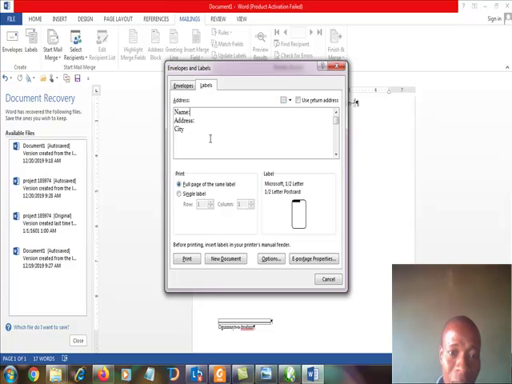You just start typing the name, address, and the like. You choose whether you want to print the full page of the same label, or you want a single label. So it depends on how you want. If it's a single label, it shows it there. If it's a full page, it shows it there.